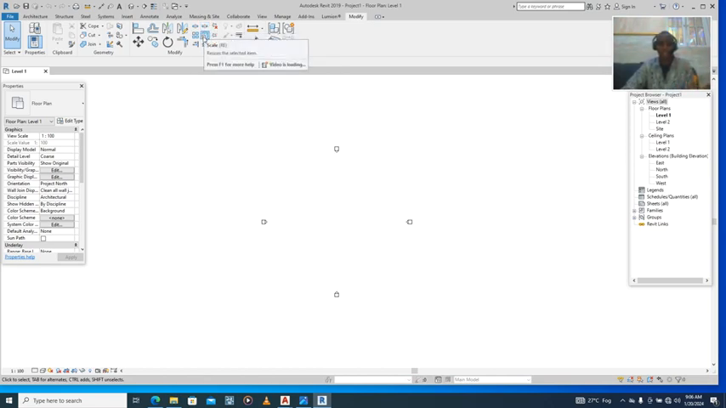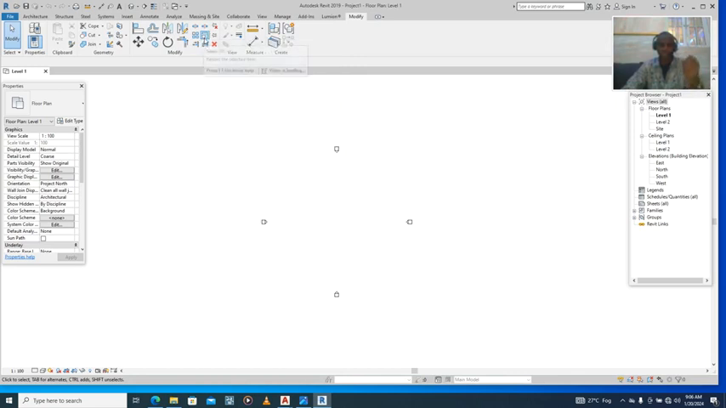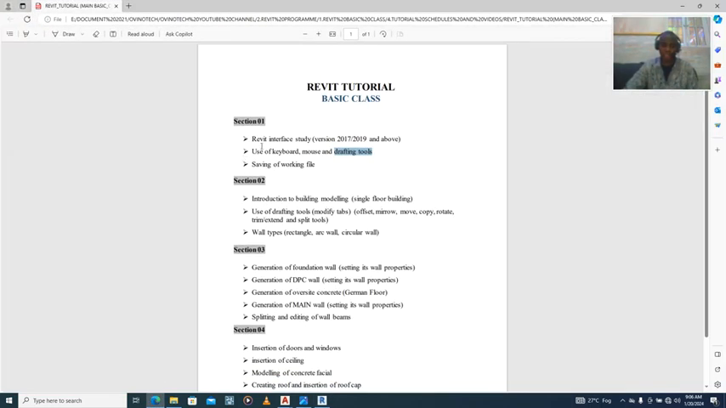This is our scale. We want to scale something you might have imported. So this is where you do that. So as we start modeling, we'll come to see some of the things we need to learn. Remember, our schedule says what? Revit interface study, and that is what we are doing.